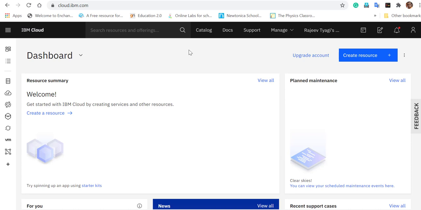In the next video, we will see how to set up this environment to start working on your Watson Assistant chatbot.